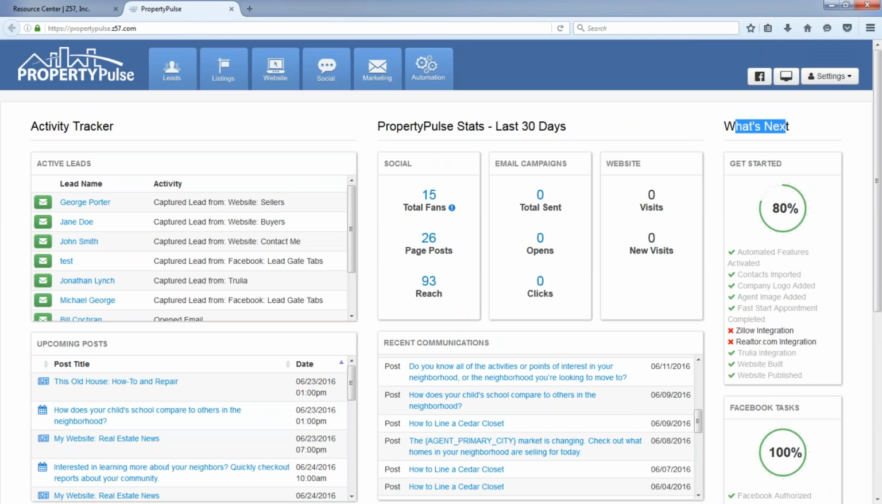On the right-hand side, we have our what's next column. So the what's next column is like a to-do list to make sure that you're optimizing everything that comes with PropertyPulse. If you're at anything less than 100%, contact us so we can help you get to 100%. So in this example, it looks like Zillow and Realtor.com were not integrated, so just always contact us. You can email us or call us, and we'll help you with that.